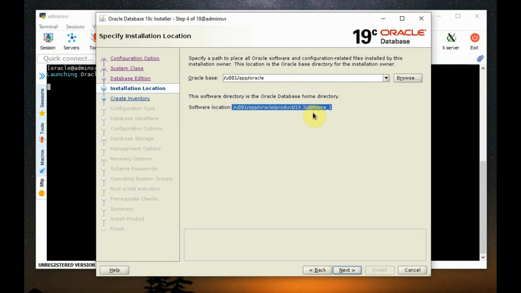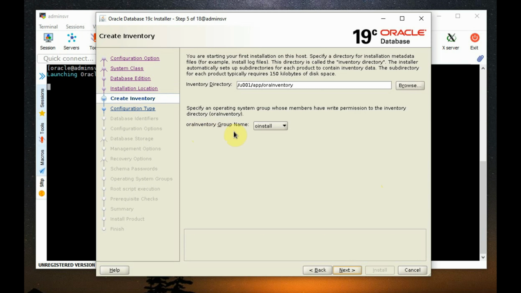So the difference between Oracle base and Oracle home is Oracle base is the base directory where all your Oracle products are installed, and Oracle home is specific to one particular installation of an Oracle product. For example, it may be an Oracle 19c database, an 18c database, or it may be an Oracle Enterprise Manager agent, etc. So each of these will have their own Oracle home, but all of these can share one particular Oracle base.